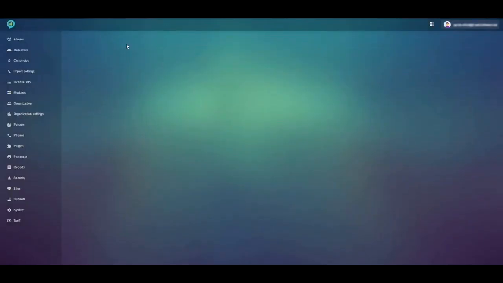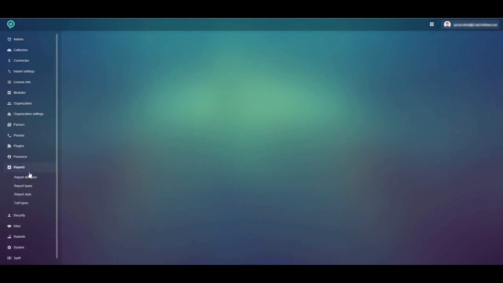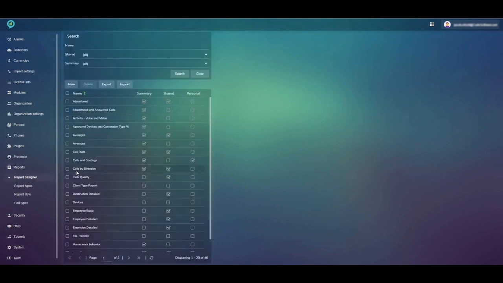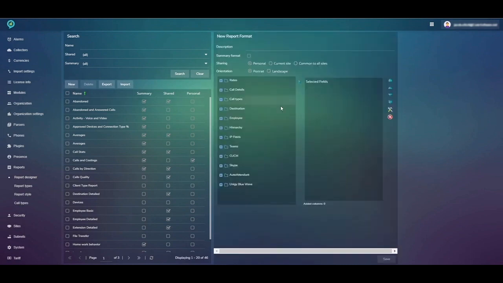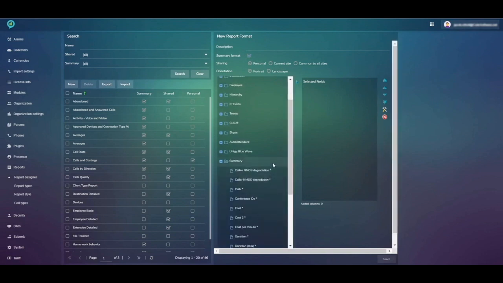Here in the admin section, you'll need to go to Reports and Report Designer. In the Report Designer here, you can create one by simply selecting New. Then, once you tick the Summary Format box, a new option will appear to apply summary columns. Here, we now drag and drop the columns that we want to show as a summary.